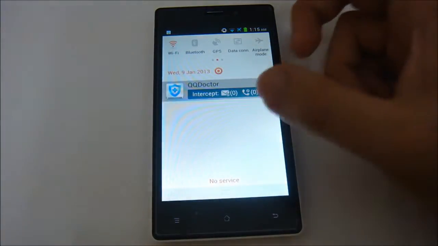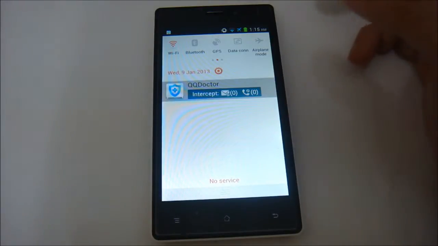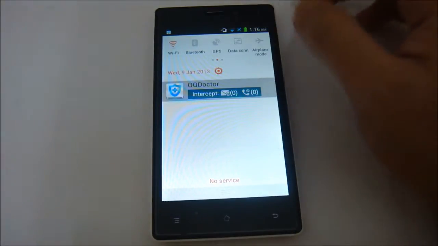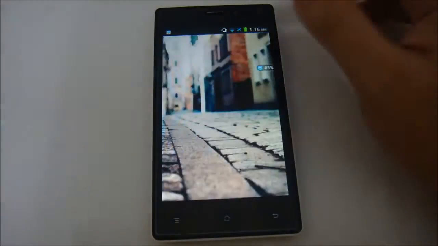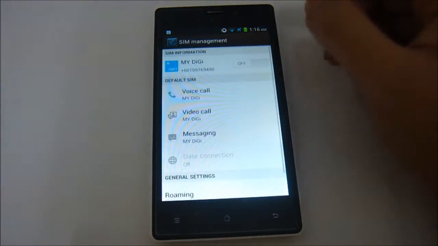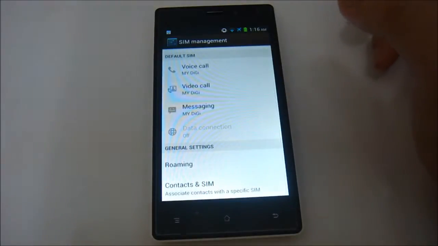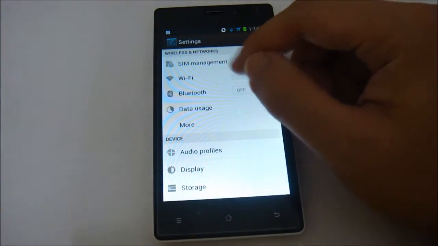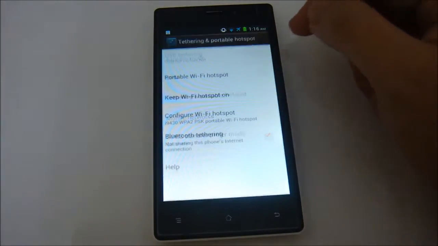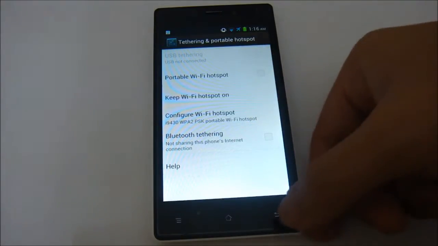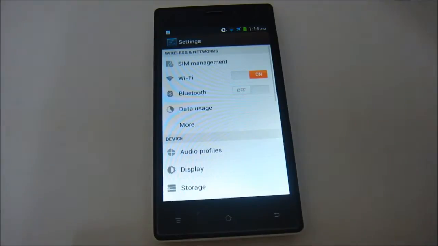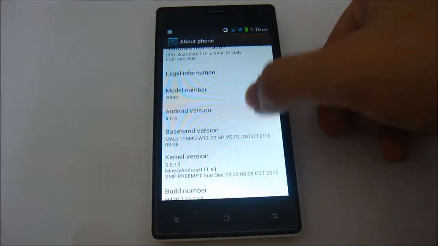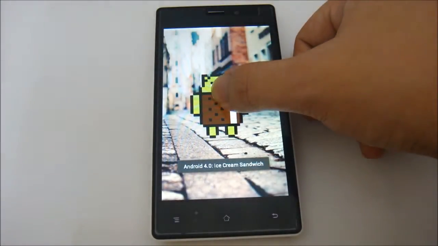Next up is the notification bar. As you can see, if you drag it down, it is already customized with some shortcuts at the top, the Wi-Fi interface. Go into the settings, SIM management. Here is where you manage your SIM 1 and SIM 2. Usual settings, Wi-Fi, Bluetooth, tethering, supporting portable Wi-Fi hotspot, and also Bluetooth tethering. Let's see what else we have here. Take a look at about phone, Android version 4.0.4, Ice Cream Sandwich.